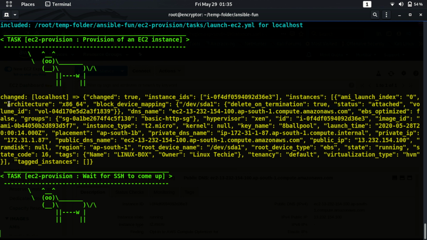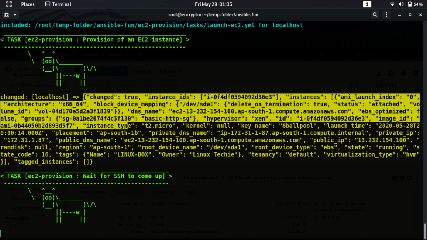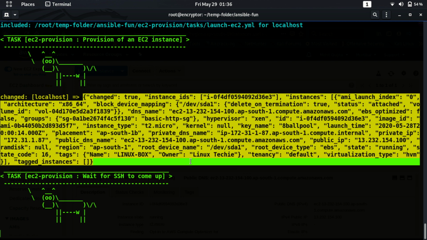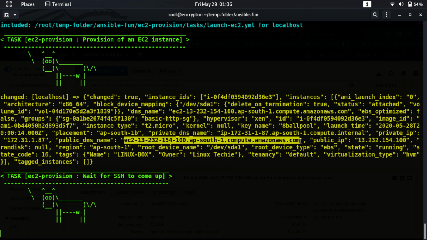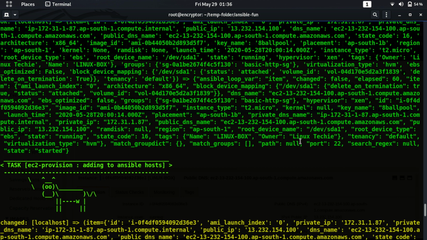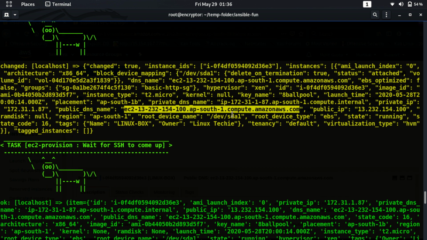As you can see, as I told you, we are storing the instance information inside the EC2_out object. So these all are the information related to the EC2 instance. This is the public DNS name which we can use to access our application Nginx, or we can use it to log in into the server.